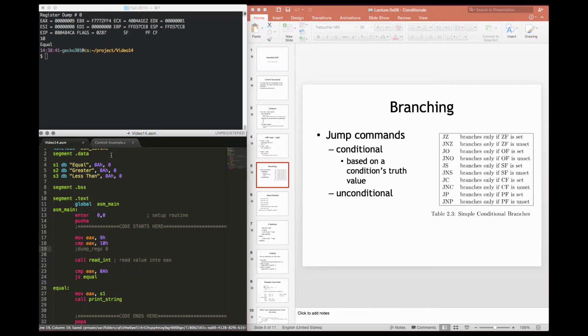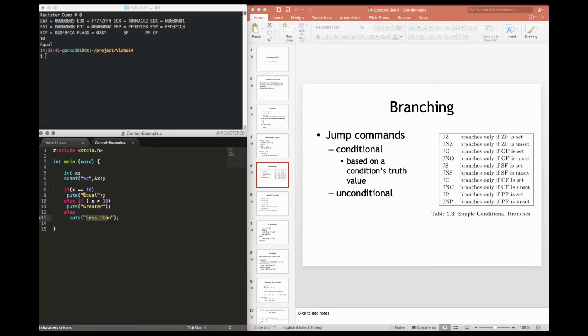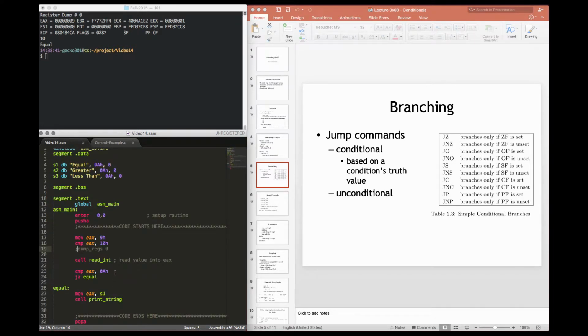Okay, well, what's the next condition? So if it's not equals, then I'm going to test for it being greater than. So what can we do then? Well, we can just do another comparison, right? We've already done the comparison, so the next thing we would need to do then is the next jump.